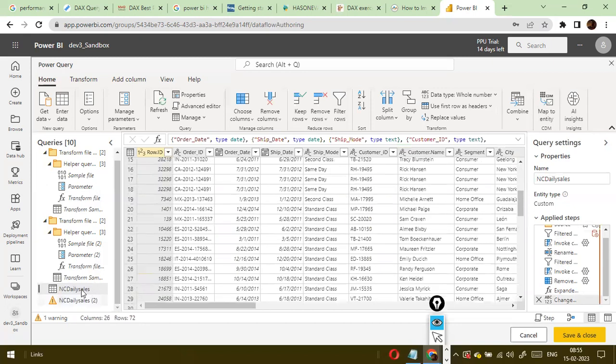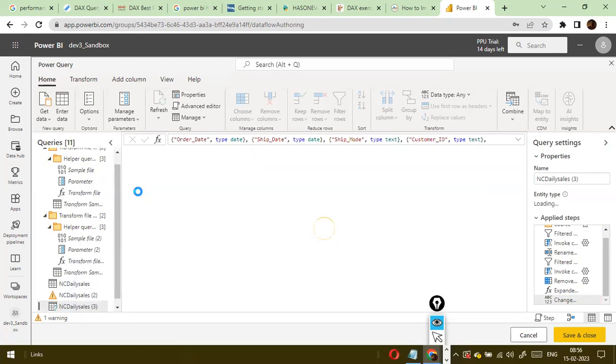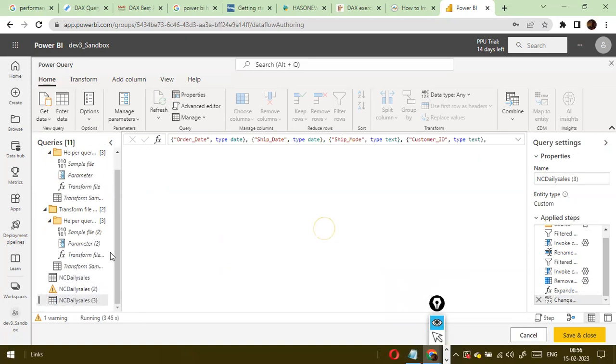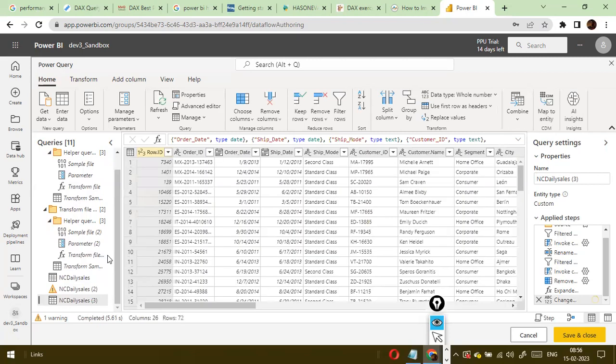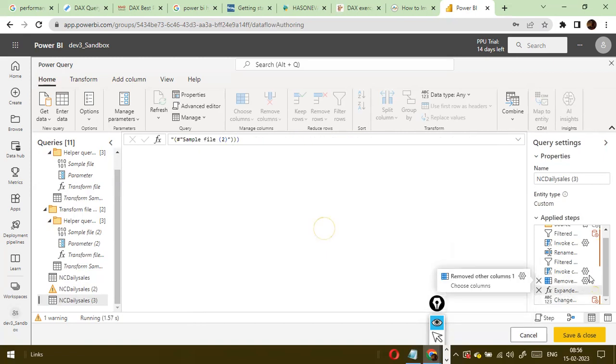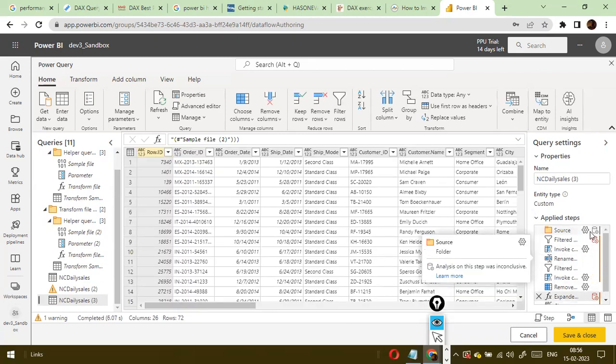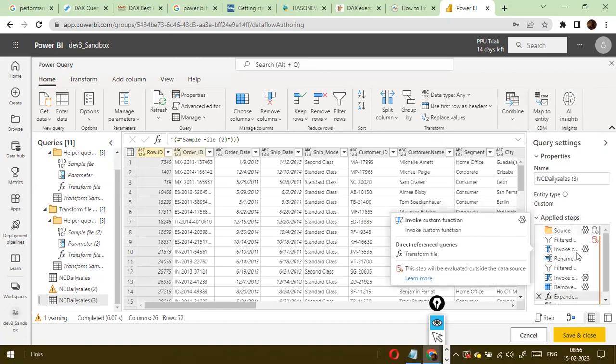Fine. So now I just right click on it and duplicate it. That one was from sheet 2. Now we will be using it for sheet 1. This is a duplicate of that one. What I will do is I will just go here and select these steps, and here I just select the sample file 2.